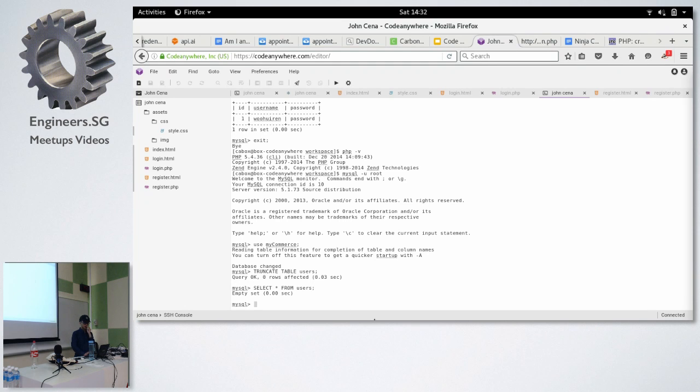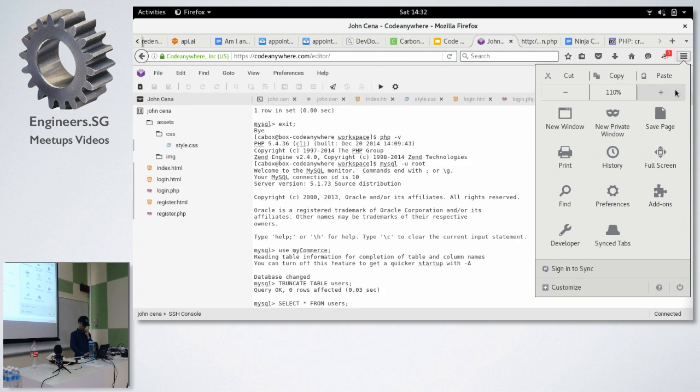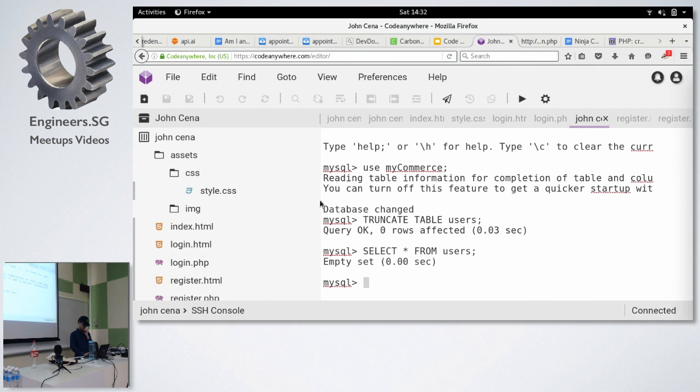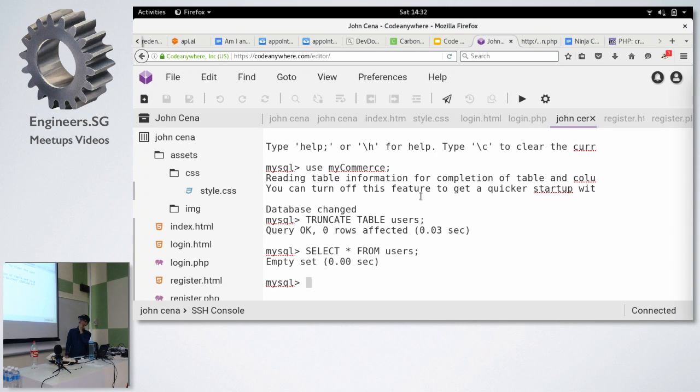I can't really expand this, can I? So you no longer have to squint your eyes to look at what I type. Right, so let me highlight again this part over here, followed by truncate table users, and that's it. It will clear your users table and get rid of the users data that you have created previously through register.php.